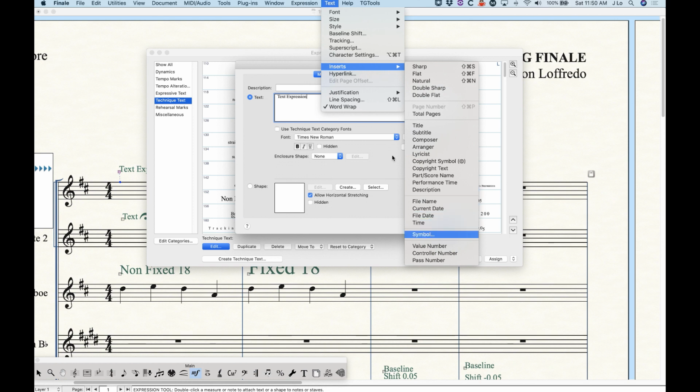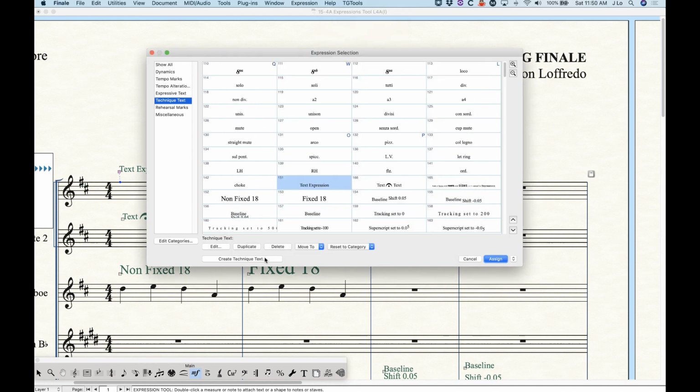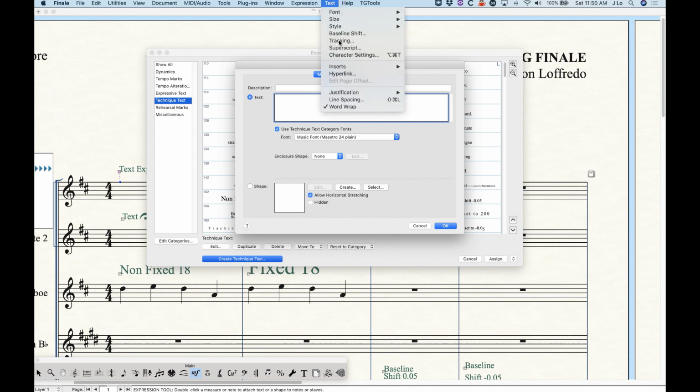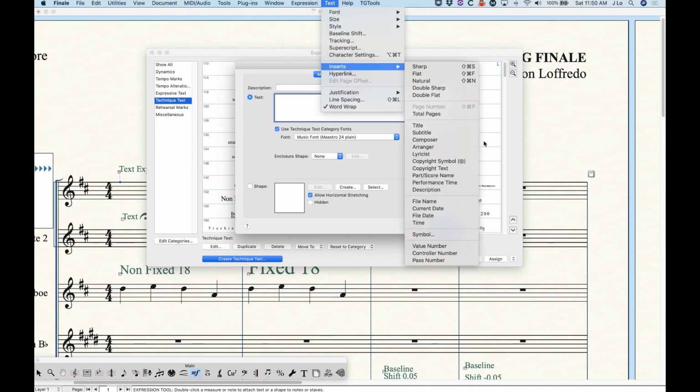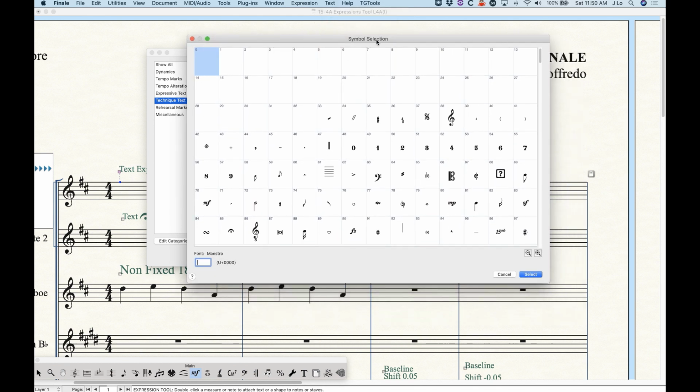And then finally, symbol. Let me show you what this is. So let me just actually create a new one. And I'm going to choose the music font. The thing about using a music font expression here is that it's really difficult, unless you have them all memorized, which would be silly, to know exactly what to type in order to get the music font. So Finale provides us this insert symbol. And when we do that, it will pull up the symbol selection dialog box.